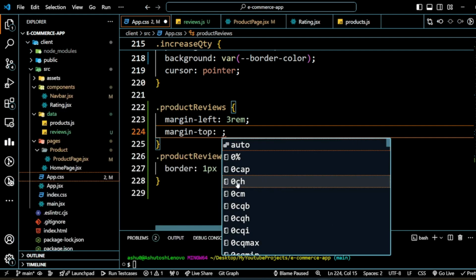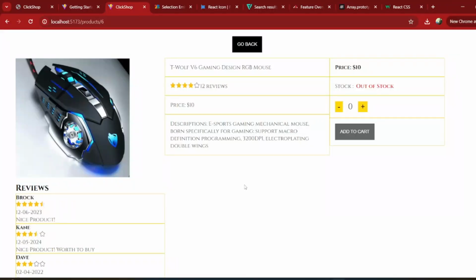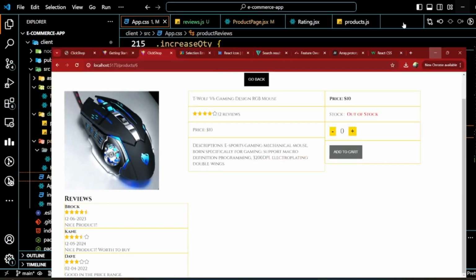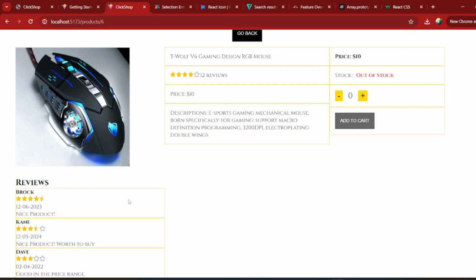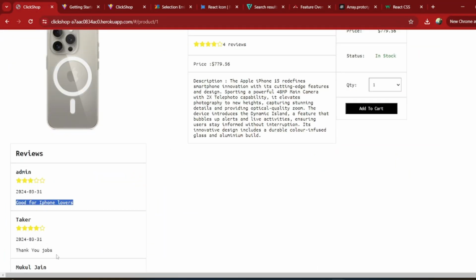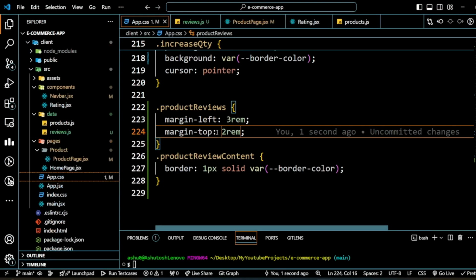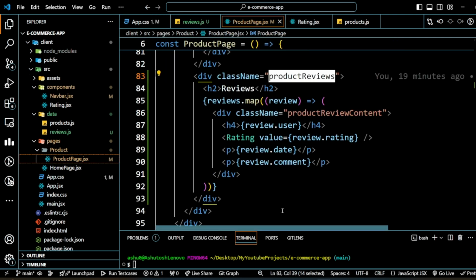Margin top, 1 rem. 1 rem is not too much. 2 rem. Okay, so we're gonna need some padding also, because if you see, a little bit of padding will be required for all the containers. So for h4, for rating, and for this and this.